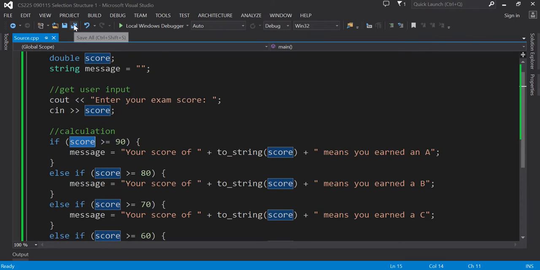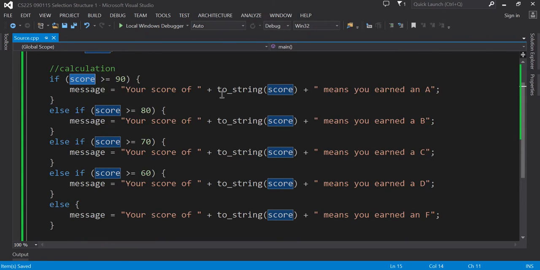So our program is good, we save all, but it's not entirely robust. What if the user decides to enter -4? I got a -4 on my exam. Well, let's see here. Is -4 greater than 90? No. 80, 70, 60, no. Else, so in other words, if I enter negative numbers, this is going to say you earned an F.